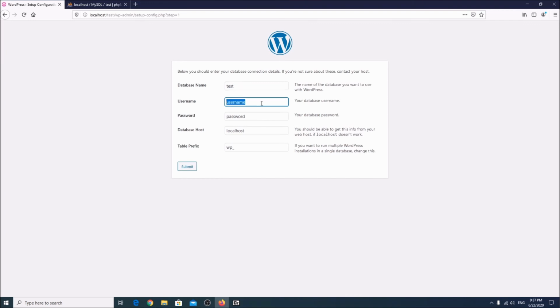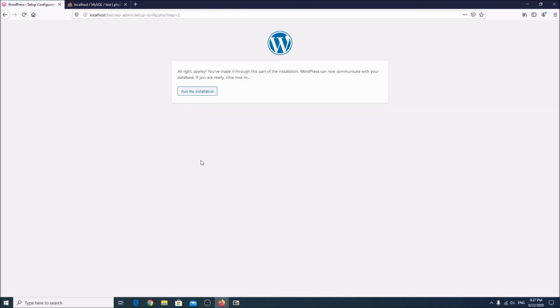And then root. And then password, well, we don't need a password to enter. You can change that if you want. Now localhost. So if I submit, it says, "Alright Sparky, you have made it through this part of the installation. WordPress can now communicate with your database."